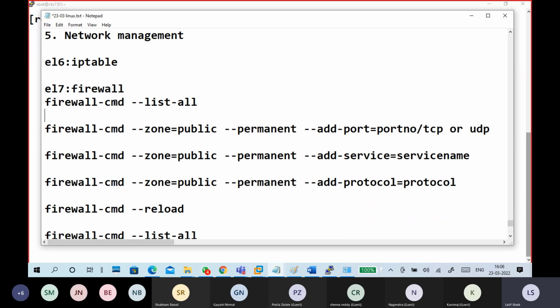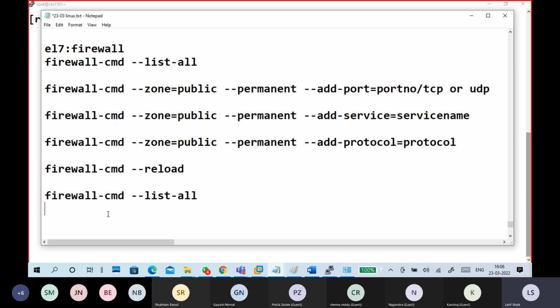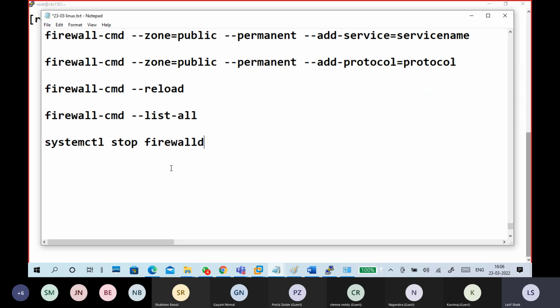Some people disable the firewall. How to disable the firewall? With systemctl. Disable means they stop the firewall, either temporarily or permanently. Like this, they stop the firewall services. If you don't know how to do it, you can disable it, but I don't like to stop it.